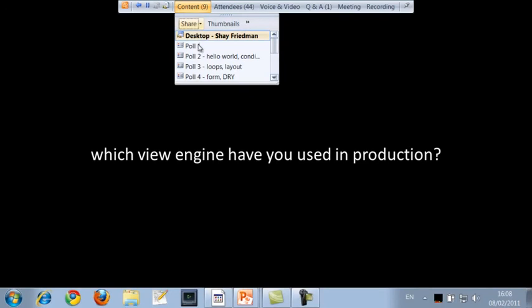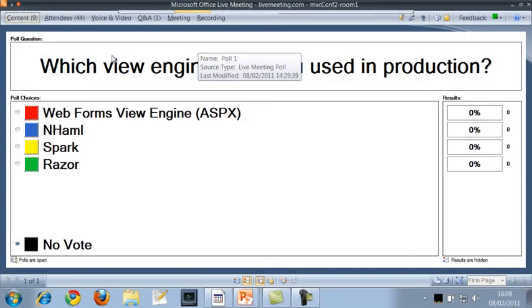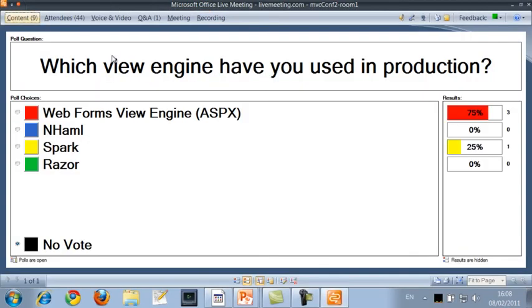This is kind of an interactive session. What I mean by that is I'm going to introduce you some questions during the session, and you are going to answer them using polls of the live meetings. And the first one is, which view engine have you used in production? Now, I'm going to switch to the poll now, and you just pick the one that you use. Let's see if it works. I'll give you a few seconds to do that.